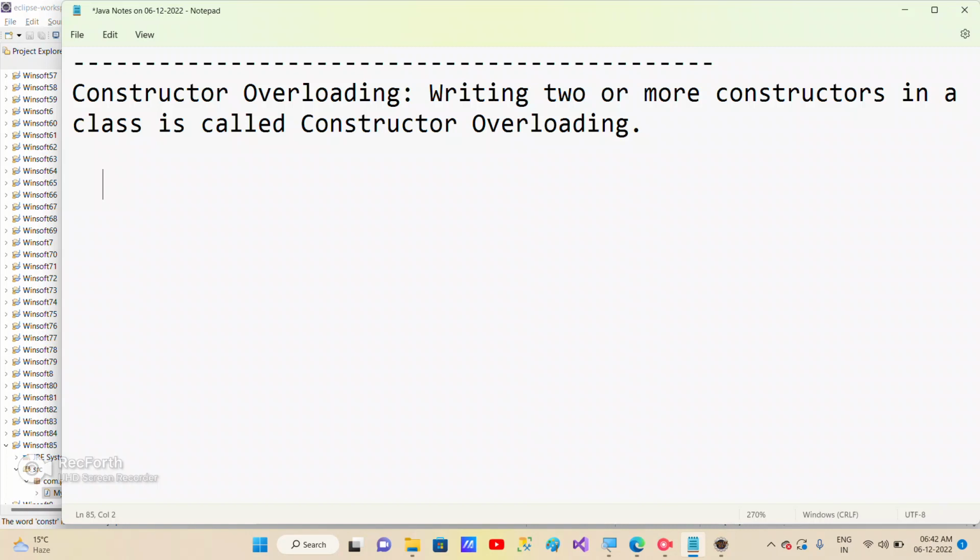Okay, and we have a context: I'm going to create a class called MyDate. I'm taking MyDate because the Date class is already there in Java. That's the reason I'm taking a class called MyDate. Here I'm taking three parameters for date, month and year: private integer dd, mm, yy.